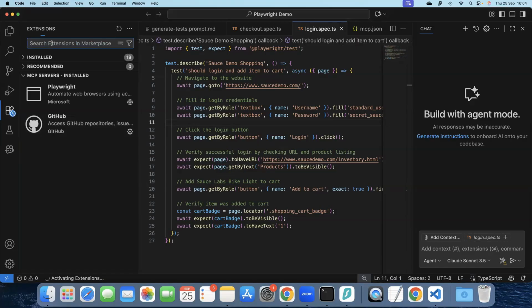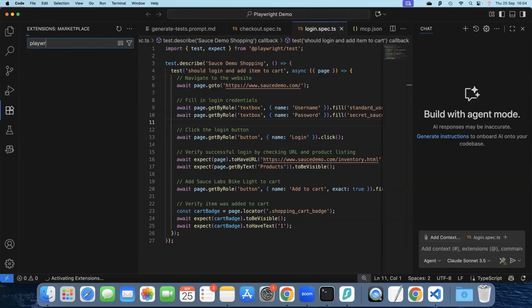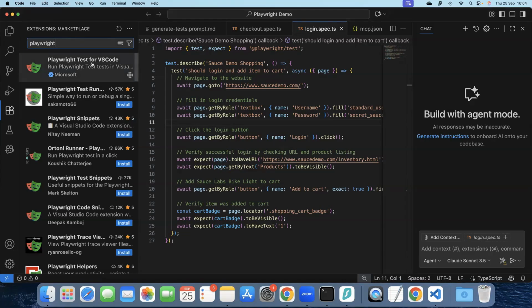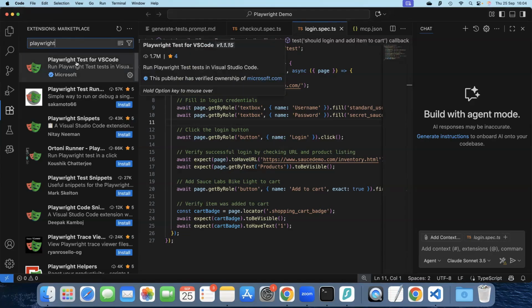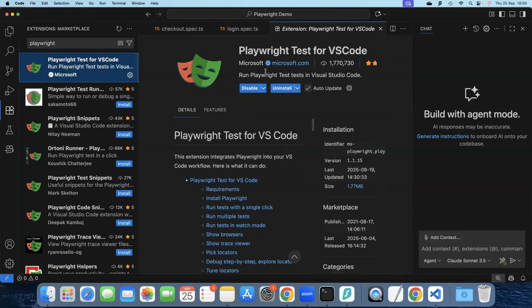Okay, so we'll go to extensions and here I will search for Playwright. And the first one should be the Playwright test for VS Code developed by Microsoft. It's already installed, but if you have not, then just go ahead and install this extension.